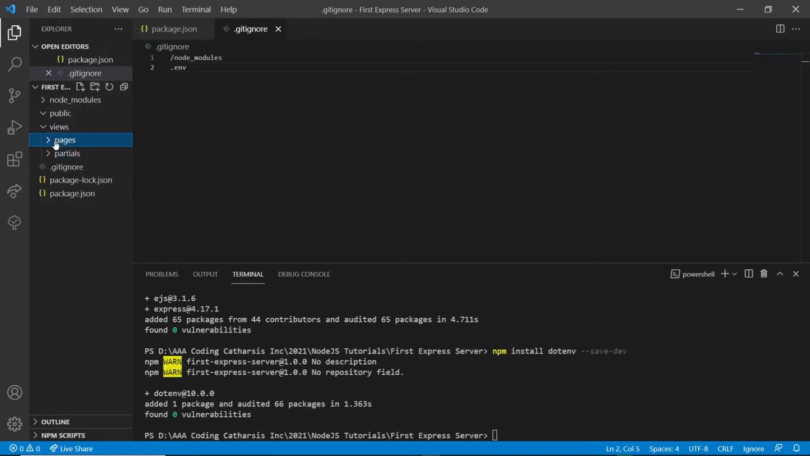The pages folder consists of all our main templates. For example, we have our landing page, we have our login page, and we have our logout page, or any kind of page you wanted. The partials folder consists of single pieces of code you want to import in your pages.